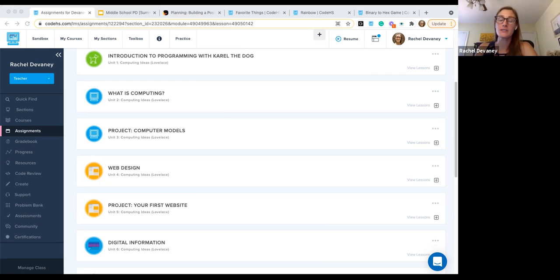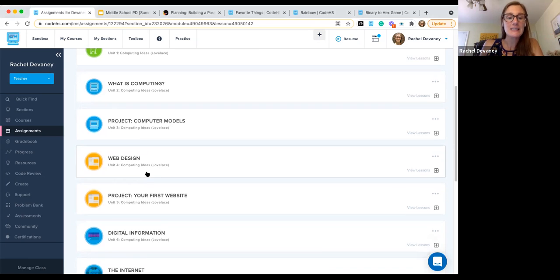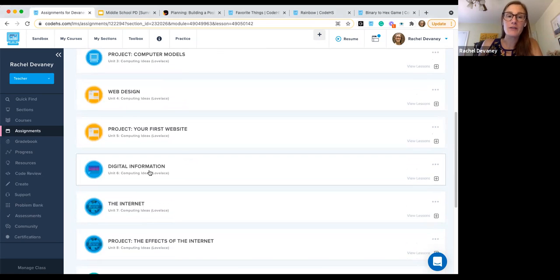I did want to show you just a couple of other additional activity types. So we looked at a programming with Karel activity type. We looked at a digital citizenship activity, but there are a lot of other activity types as we talked about. So we have the web design, the HTML and CSS activities. We also have digital information, so thinking through the bits and hexadecimal and binary and that type of thing. And so I did just want to show you what those look like.